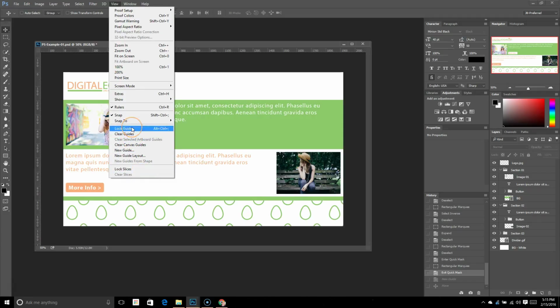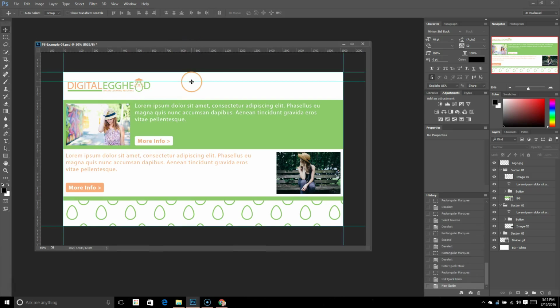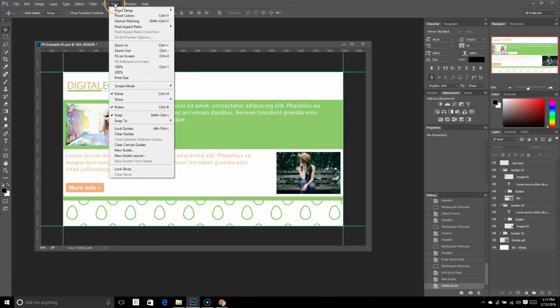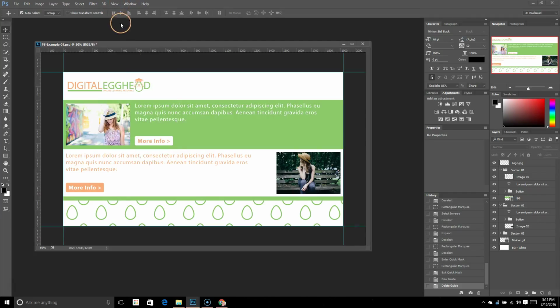And then you can lock your guides, you can clear them all out. If you don't clear them out and you want to get rid of some, you just drag them off of the screen. Show you that real quick. There's a guide, drag it away. I'm sure you noticed that my guides kind of disappeared a minute ago. I used Control H, that'll make them appear and disappear.